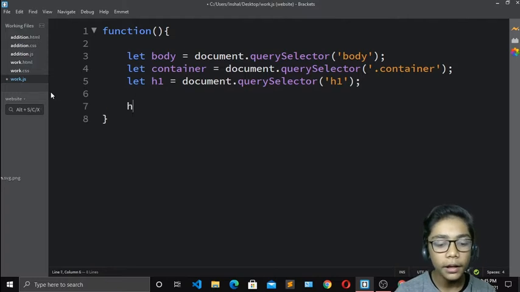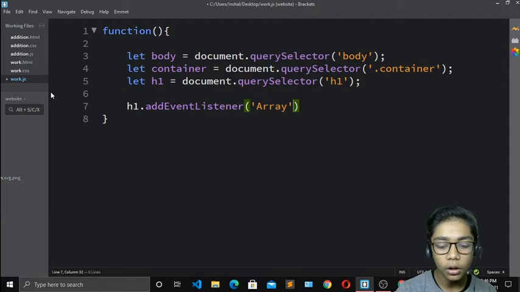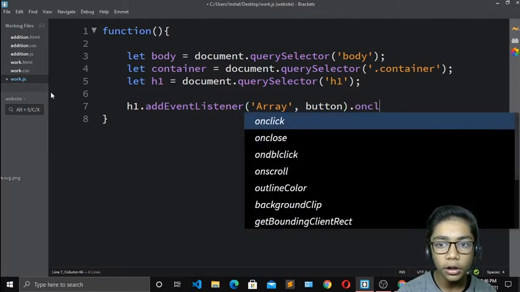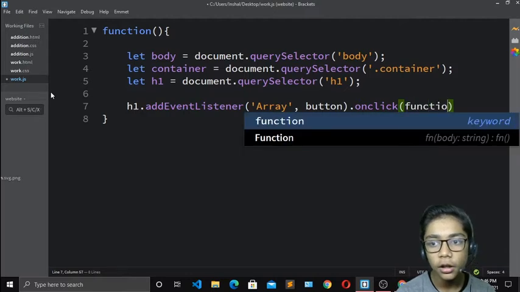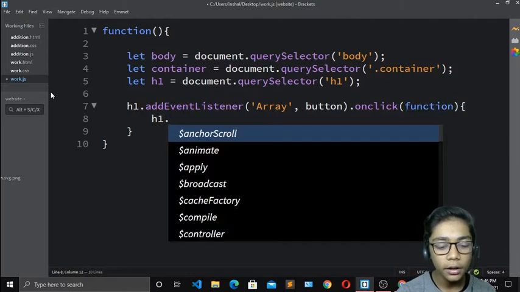So we have done till over here. Write h1 dot addEventListener, write over here array again, and now comma and write button now. So when you've done that, just come and write dot onclick function, and write over here function, and now we have done till over here.